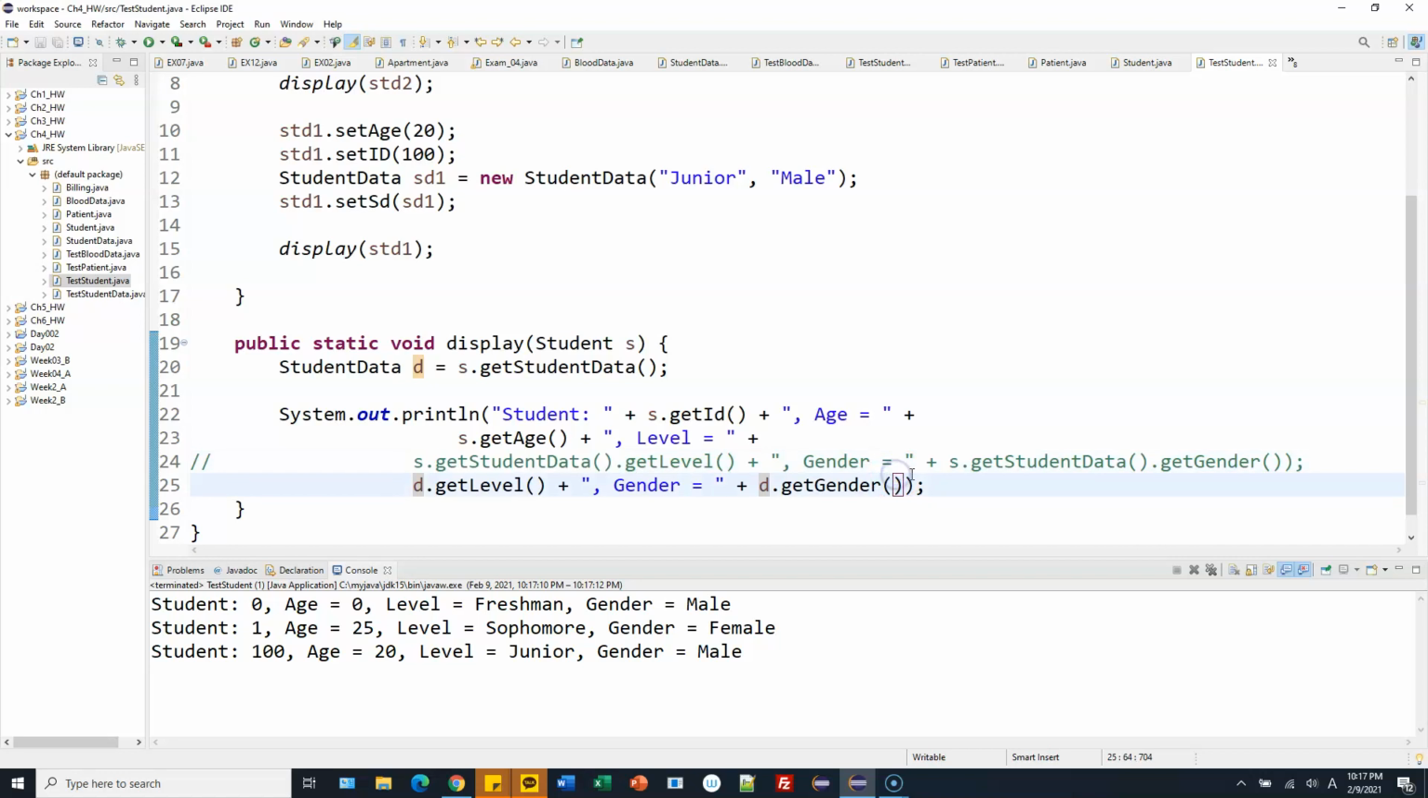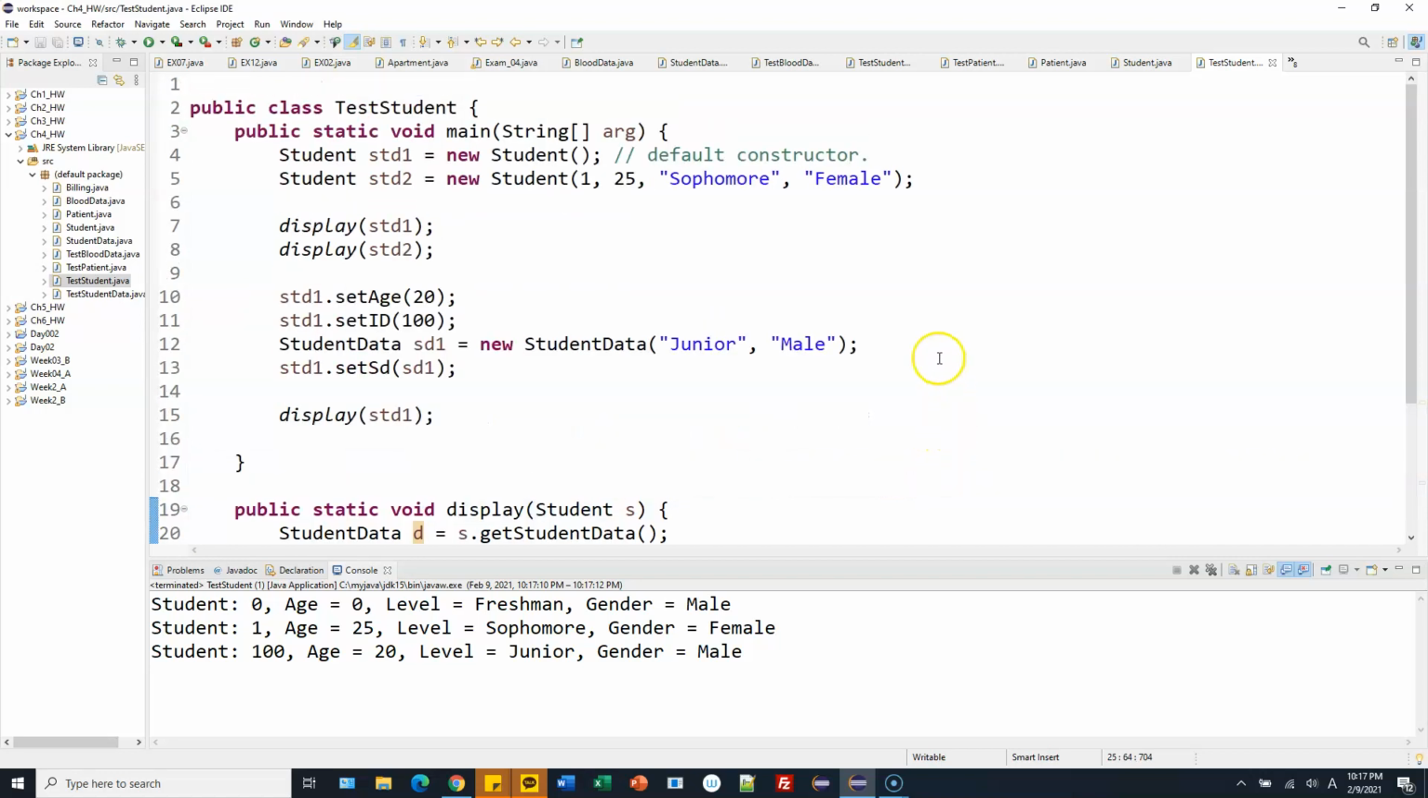Same thing. All right, so good luck everyone, and make sure you get the concept of classes, creating objects, making classes and creating objects and other methods. Okay.